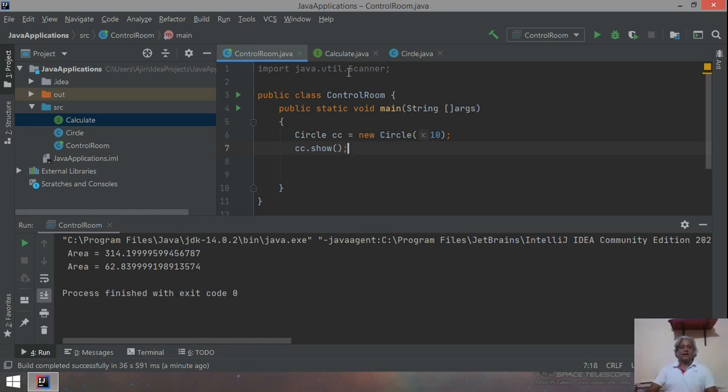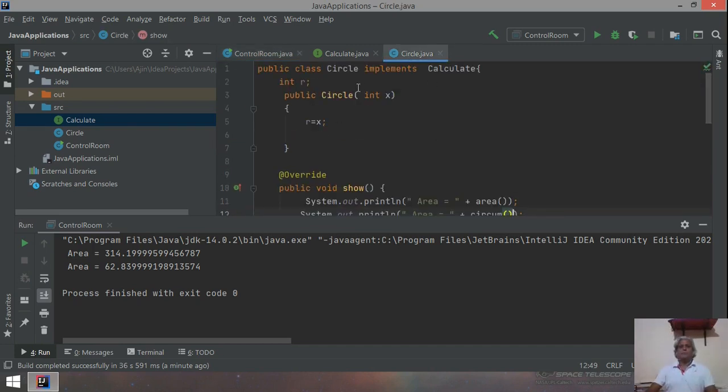And now here you see that I have a class Circle which is just implementing. This is a kind of simple single-level inheritance, because Circle is just inheriting one.